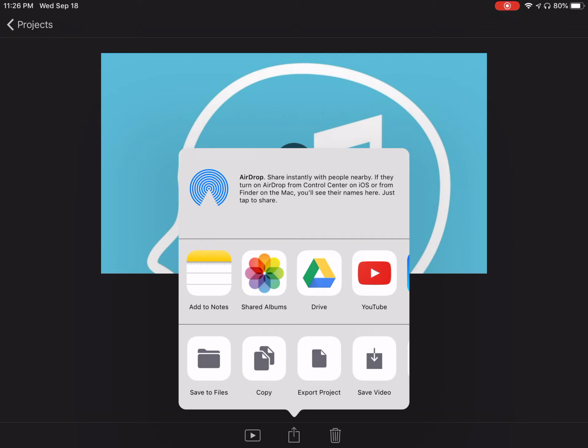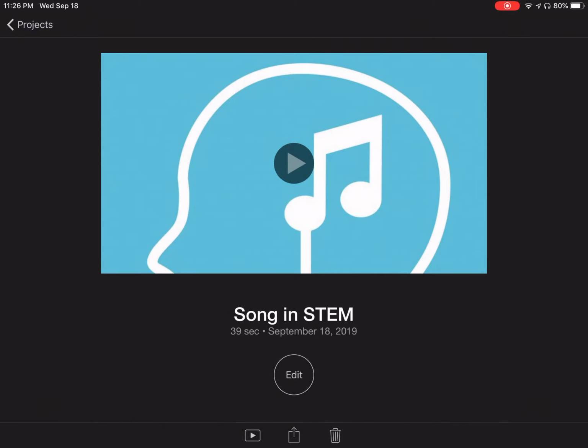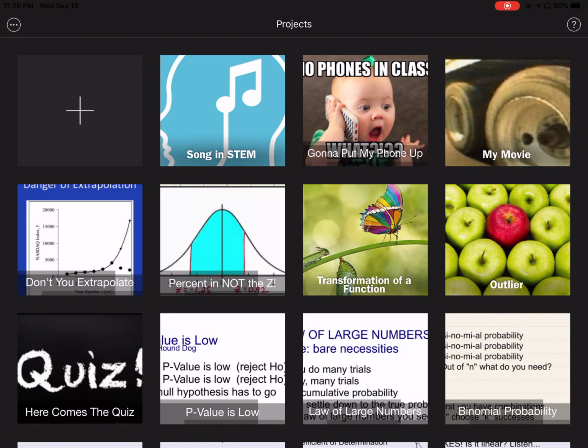You can save the video. You can send it to YouTube and make it public. You can send it to your drive. So you can save the file however you want. And now you have a video that, if you put it on YouTube or send it to people, anybody can utilize for their assistance in their school or in their learning.